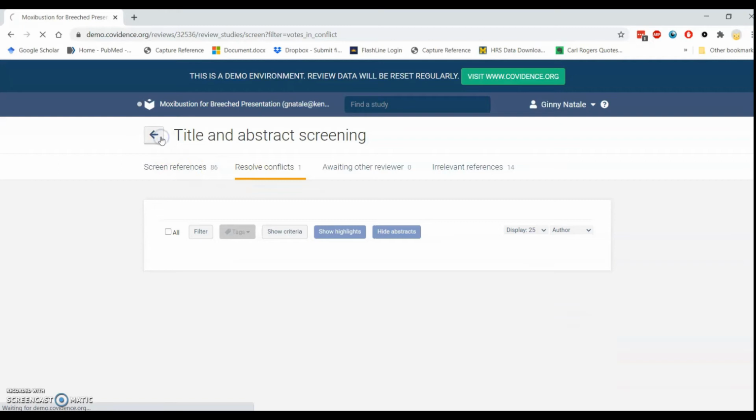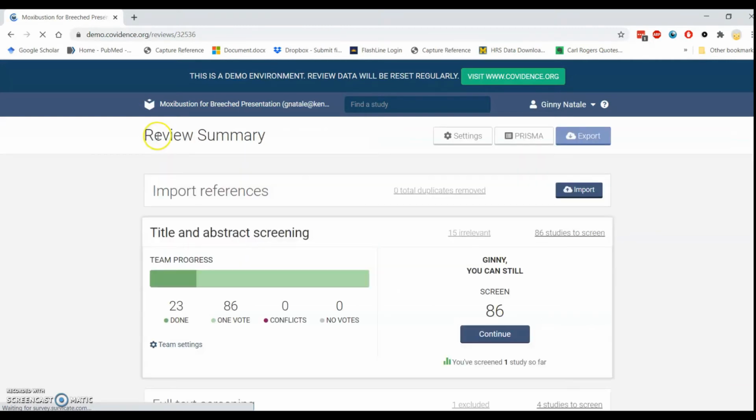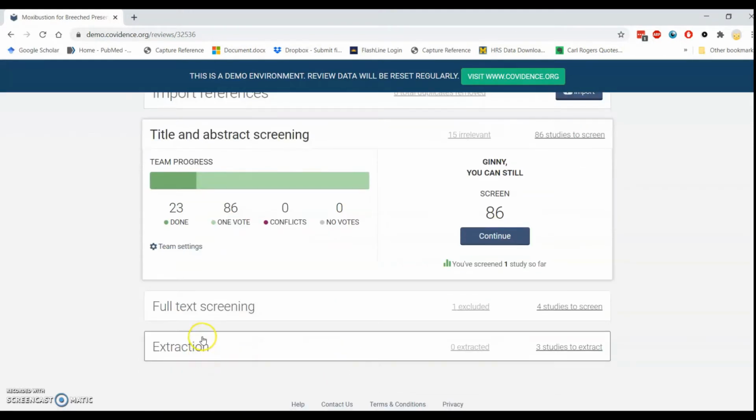I'm going to go back to our title and abstract screening, and we have no more conflicts, but I have a long way to go. 86 only have one vote. They need 2 votes to proceed to the full text screening. So I'm going to continue.